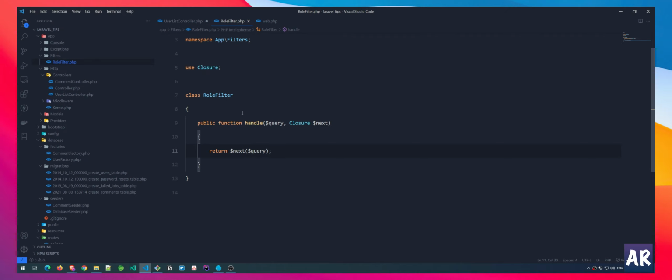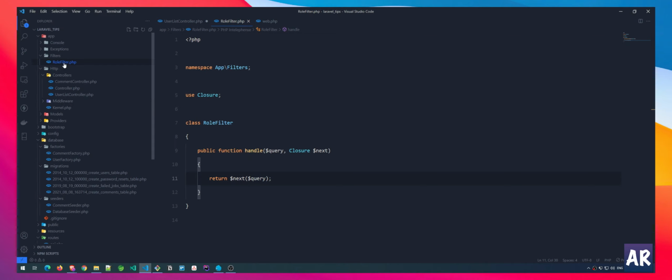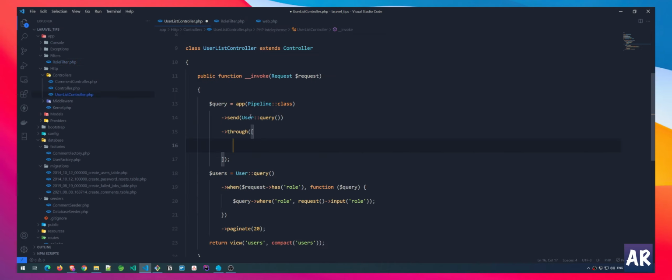All right, so we have something similar. This is one class which I created inside filters. So my namespace is app/filters. I have the class name as role filter, it uses the closure, and this is the data which we are sending. So whatever we are sending here will be available to this class. Why? Because we are passing that through this pipeline.